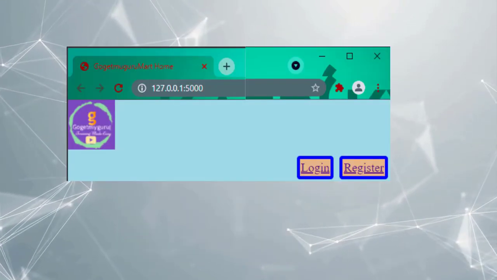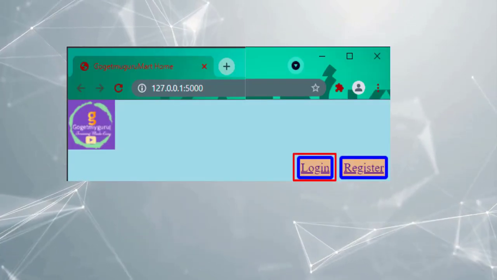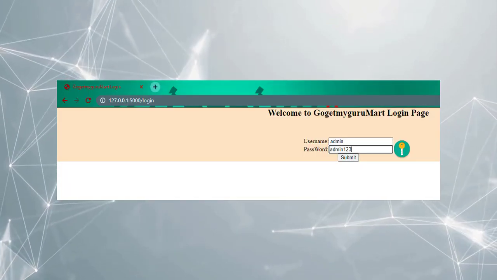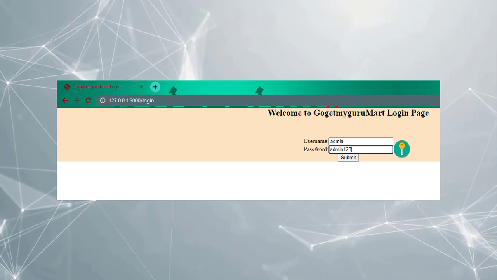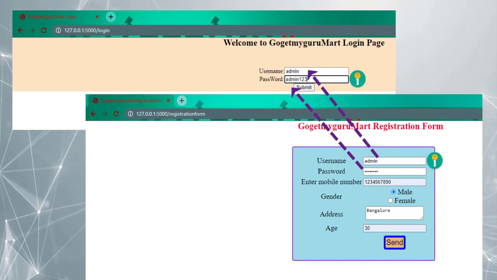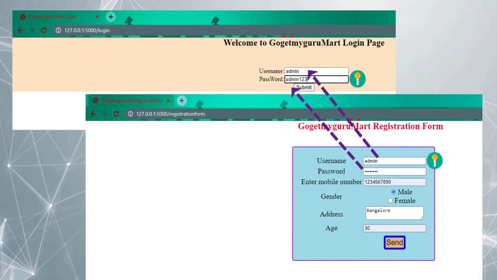The second time, what will the user do? The user will just click on the login link and then enter username and password and click on the submit button. Here, we'll check the condition that if the name and password are the same in both the registration form and login, then the user can see a new page displaying welcome admin.